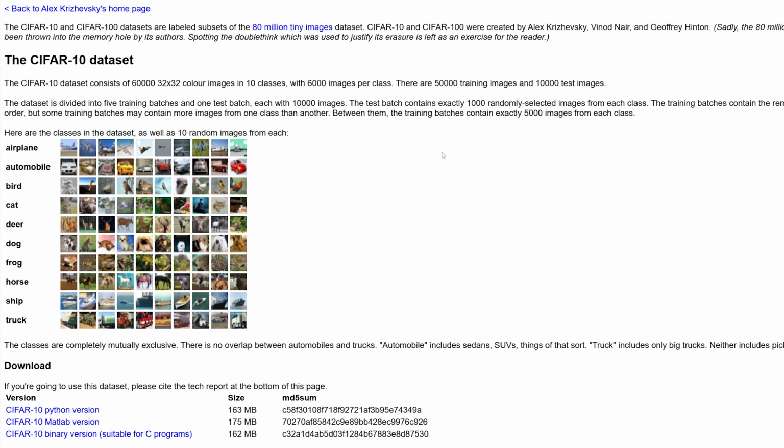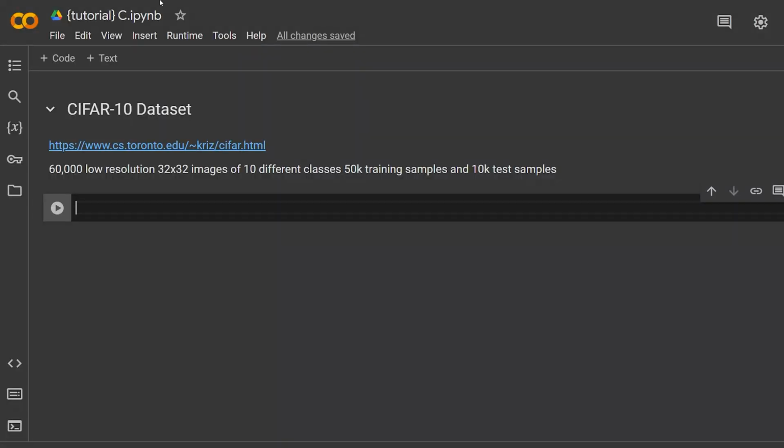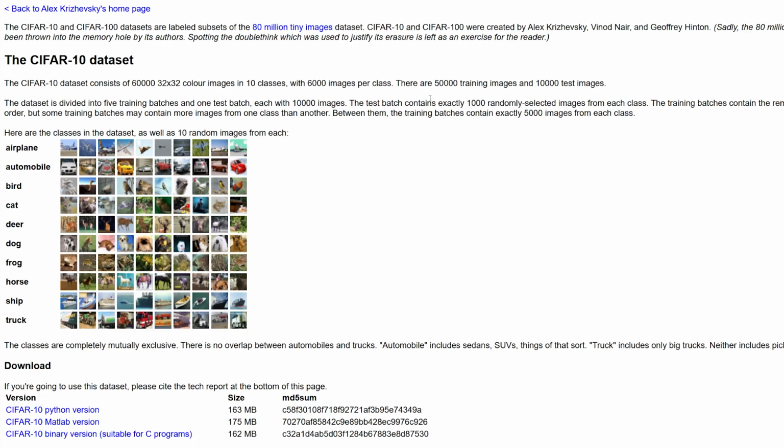This is a dataset that came out in 2009. It's a subset of another really large dataset that has 80 million tiny images. So obviously this is much more manageable for what we're doing on our simple little cloud machine here. It's split into 50,000 training samples and 10,000 test samples. 50,000 is a pretty decent number, so we should be able to get something decent with that.